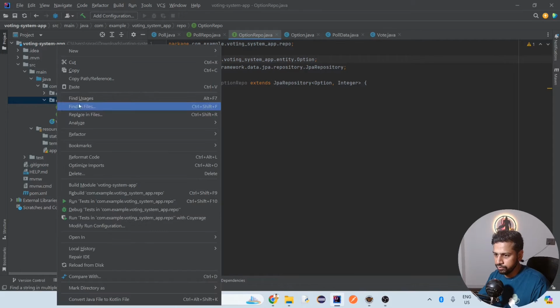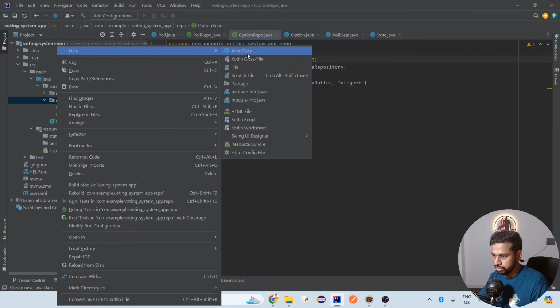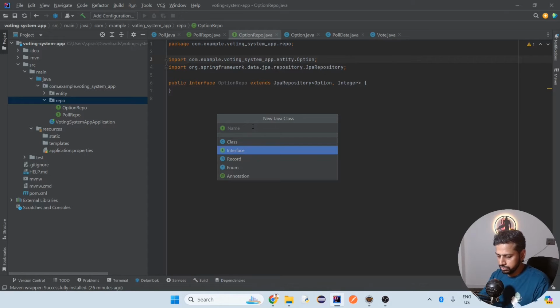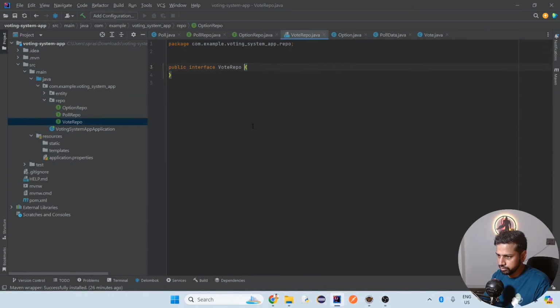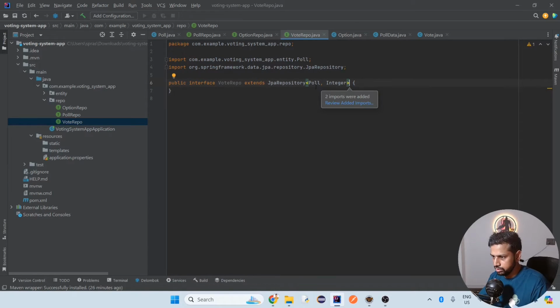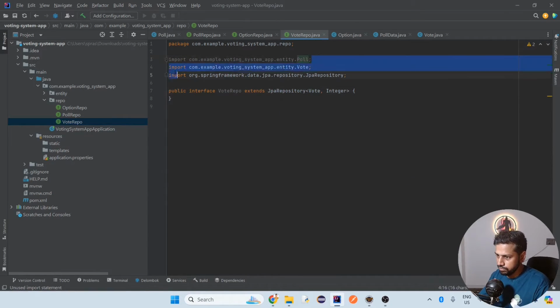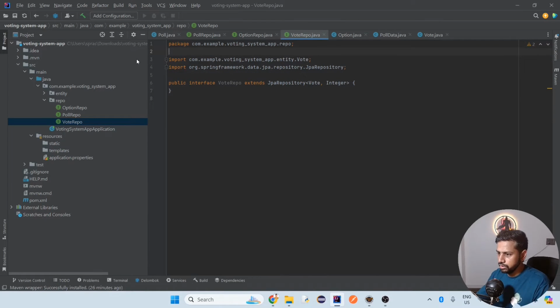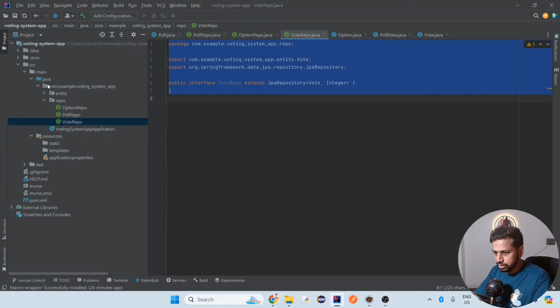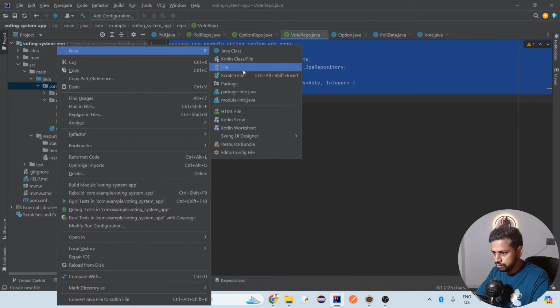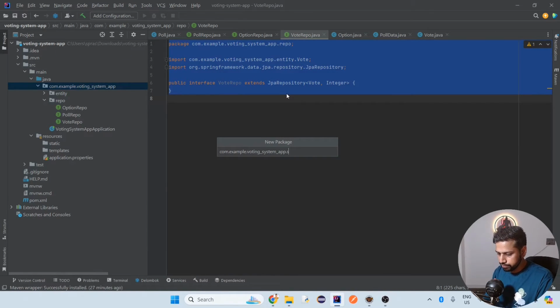Alright, now we need vote repo also, so vote repo, and here we can do vote. Let's remove this. Alrighty, so we are done. Alright, now let's work on yet another package, which is going to be our service.